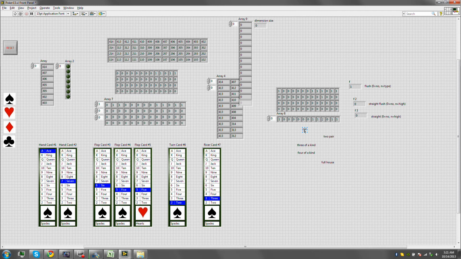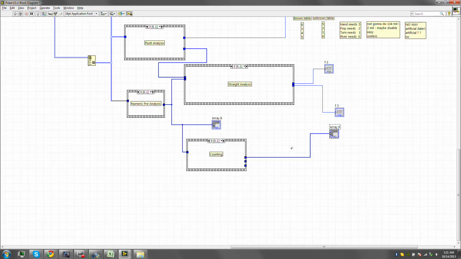So let's see, how do we do this? First and foremost, let's do this the simple way. 3 of a kind and 4 of a kind, there can only be one. There can be 2 3 of a kinds. We will need to figure out which one is the higher 3 of a kind. So let's go here. Now we're gonna get into some kind of trouble.